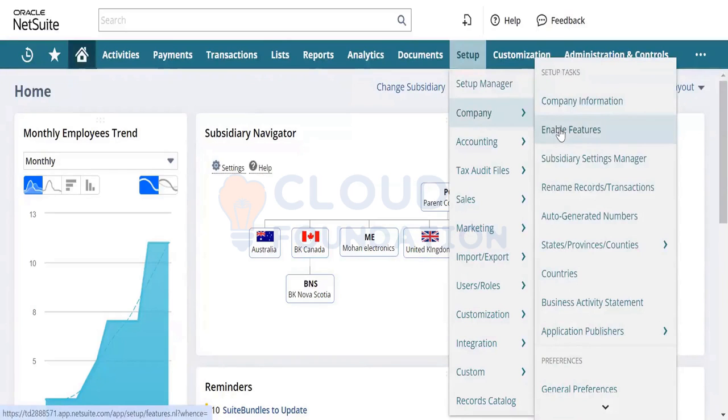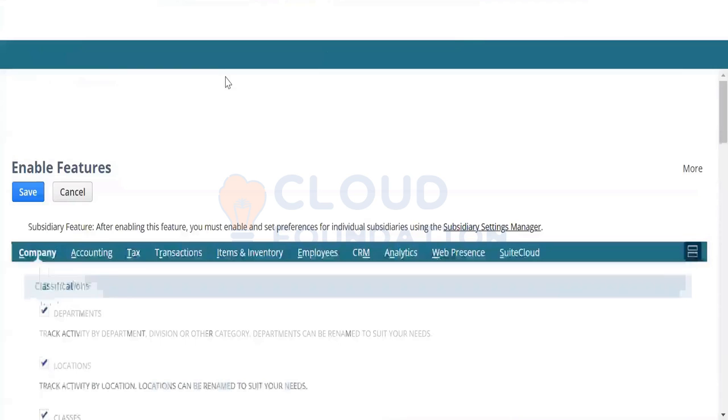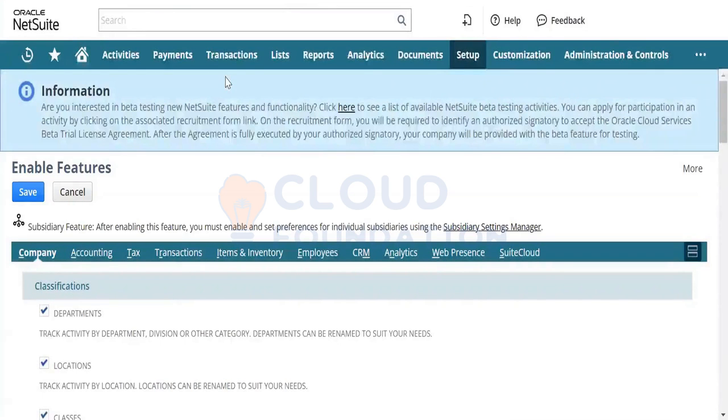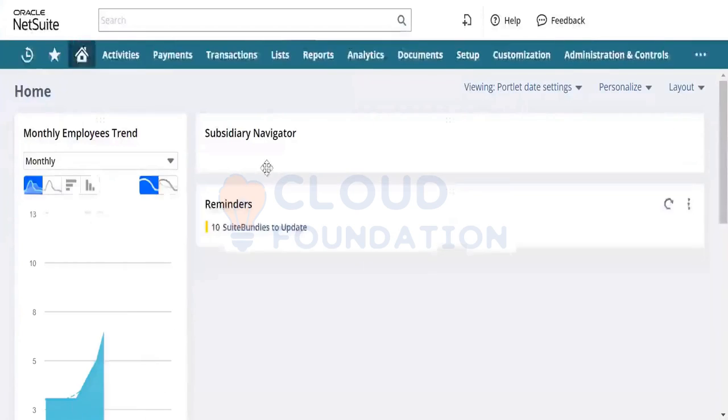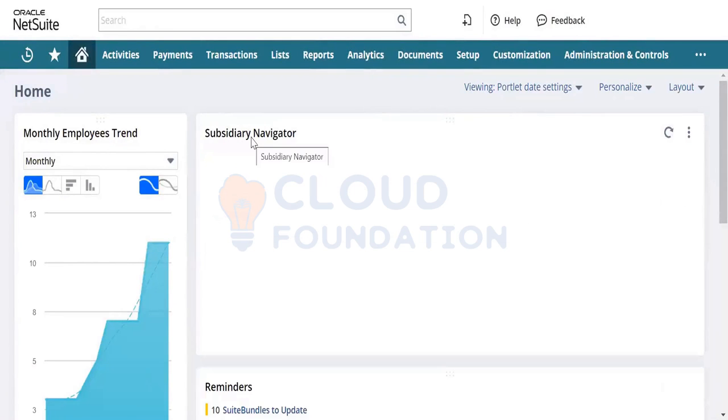So first, let's quickly enable the... How do you get that company set up like what you saw? Where can we find the structure you just shared on the screen? Go back to your home screen. Okay, the subsidiary navigator.